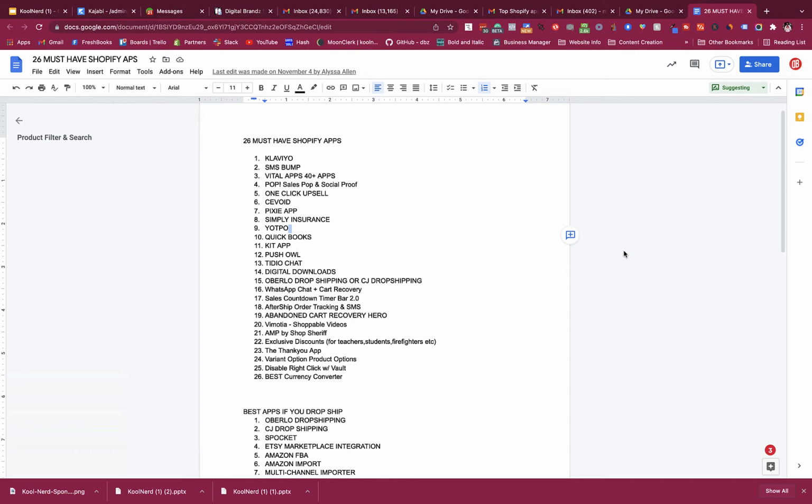And then Covoid is an Instagram plugin. So with an Instagram plugin, you can actually directly connect right to your Instagram and plug in to show that social proof on your website, right?